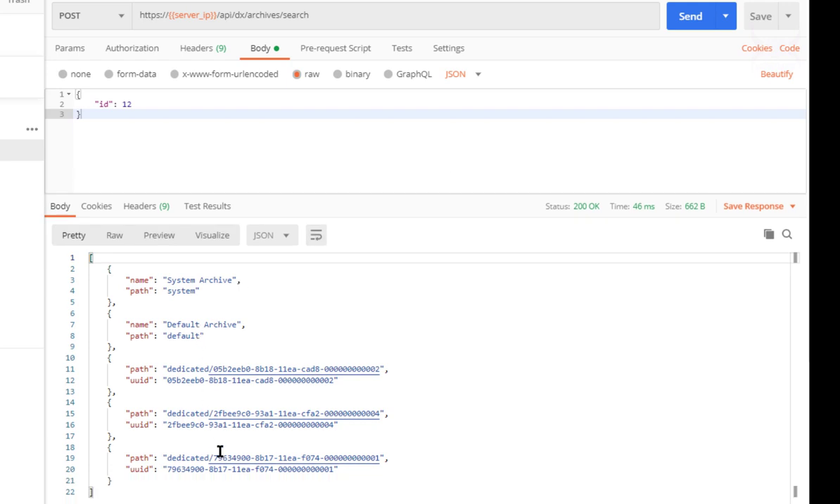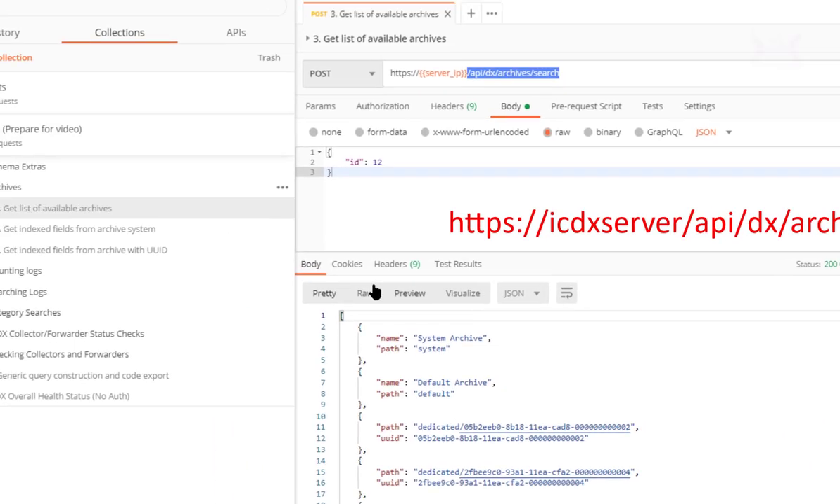Here we have the different archives available for us to query and filter on, so we don't have to retrieve all the data from all the archives in our subsequent requests. Make note of that URL.